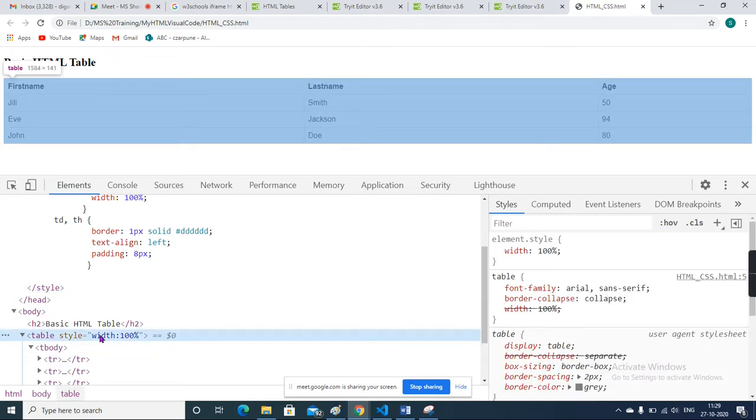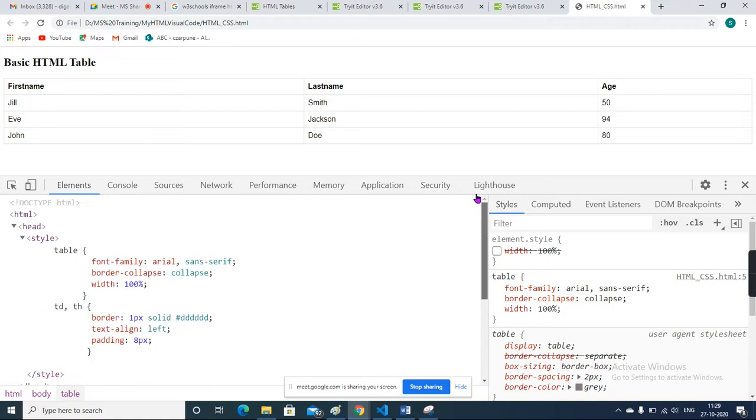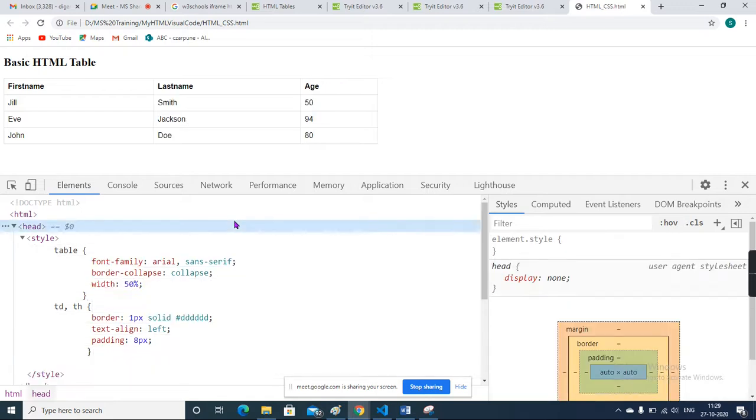This is my table. See here, table width is also there. These are the two places we have added the table width, inline also and here also. Let me make it 50 and show you. Okay, so size is reduced. I thought it would not work, but it works.